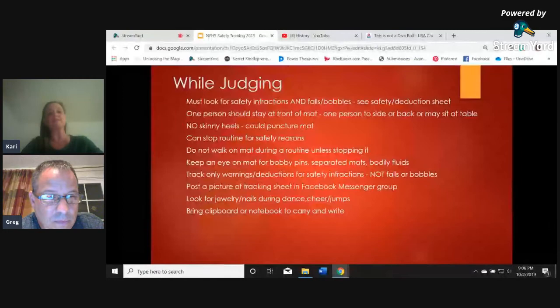You can stop the routine for safety reasons. One time we saw a girl's ace bandage wrap became unwrapped and was hanging down, and it was causing issues. So you have to stop the routine for that. If it's going to become a safety issue, it needs to stop. If someone's throwing up bodily fluids, that would be another reason. The head judge can stop it and the competition director can stop it.